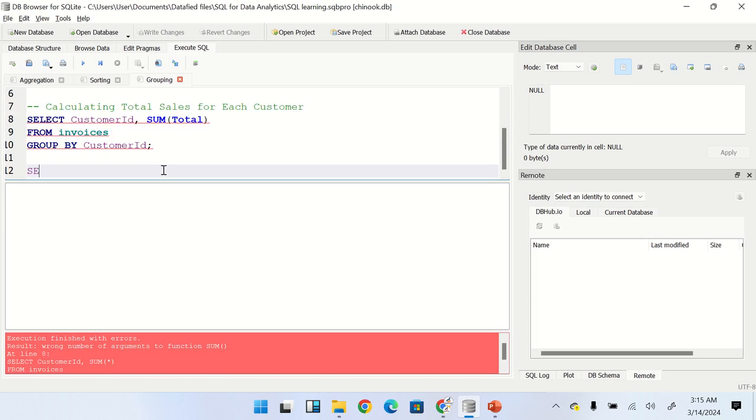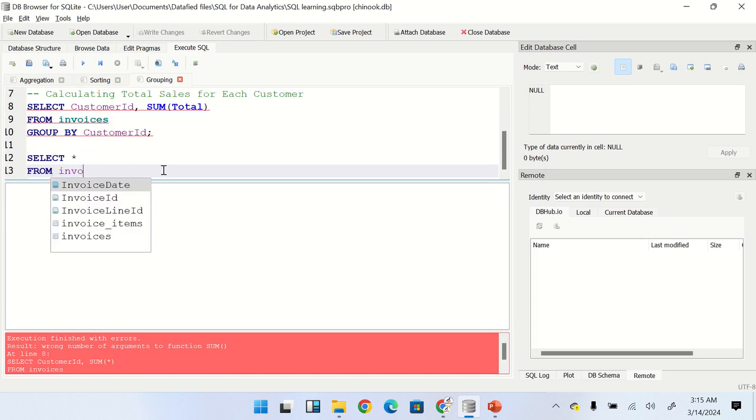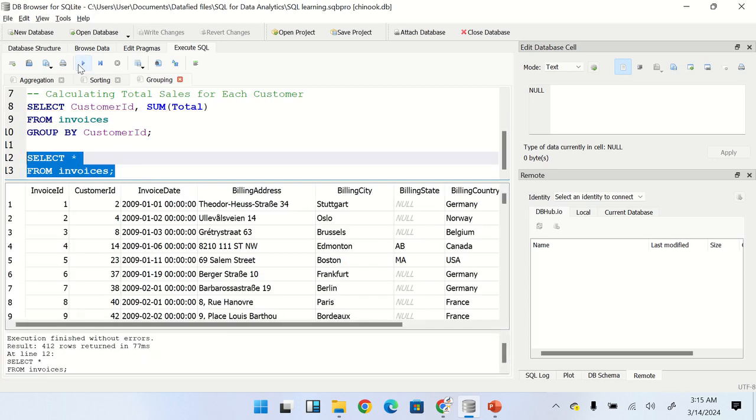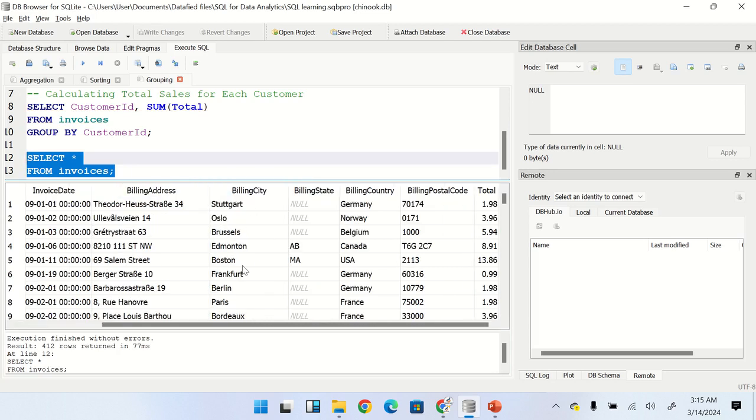In fact, let's run that again to display that. Select all from invoices. When you run this query, you'll see why we had an error. So this is it here. You can see this is a date column, this is a string column, and then we have total. So total is the only numeric column here.